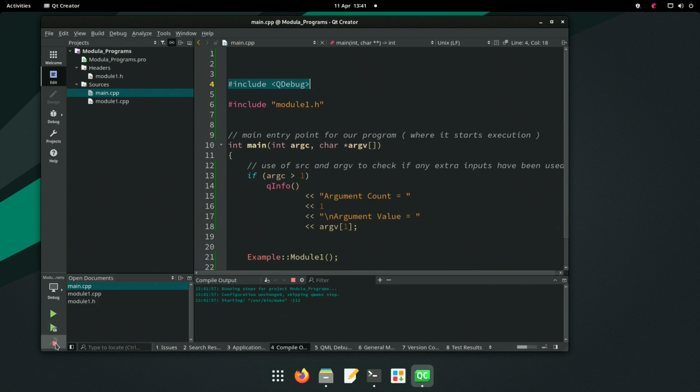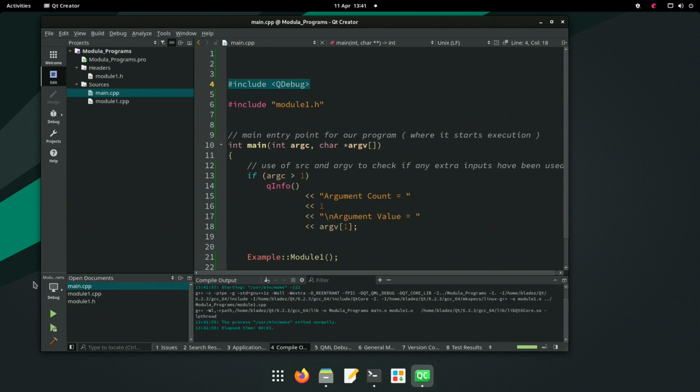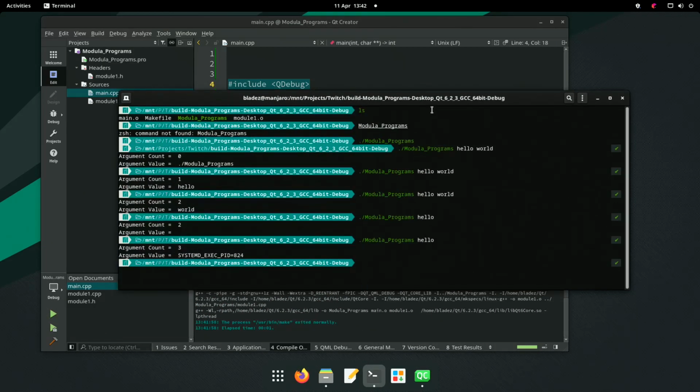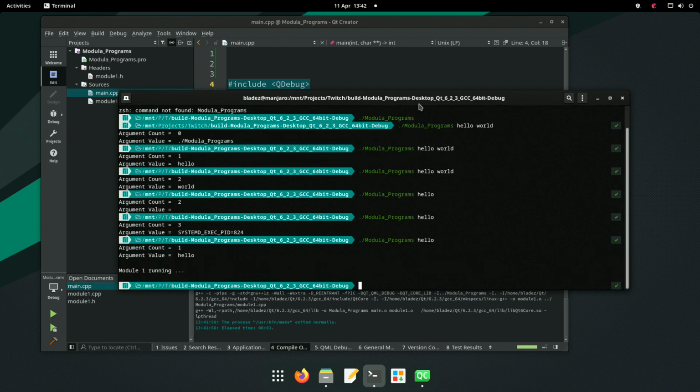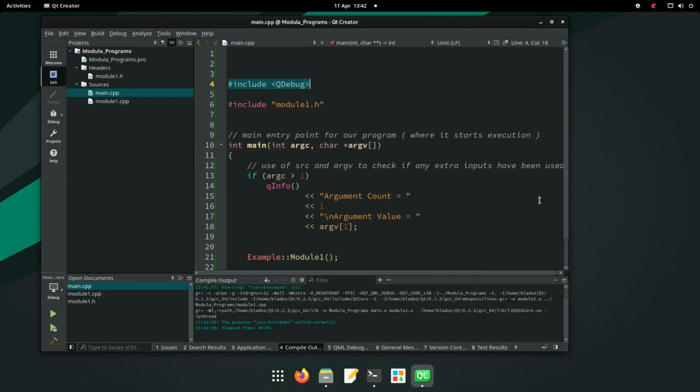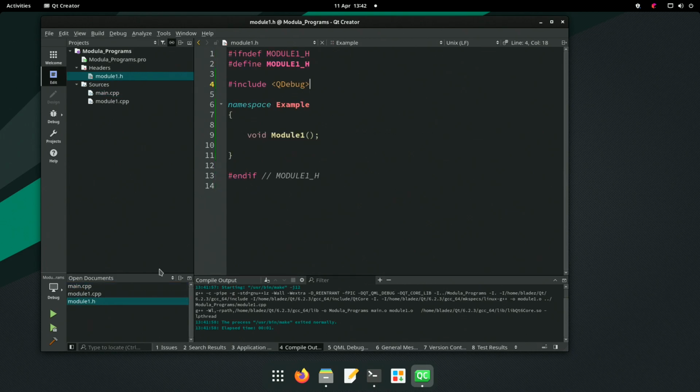Oh, by the way, sorry, I forgot to show you it compiles now. And it runs. Module 1 running. There you go. That's what I've asked for. That's the information I wanted. But that copy and paste is very important. You forget this header guard, you're in trouble.